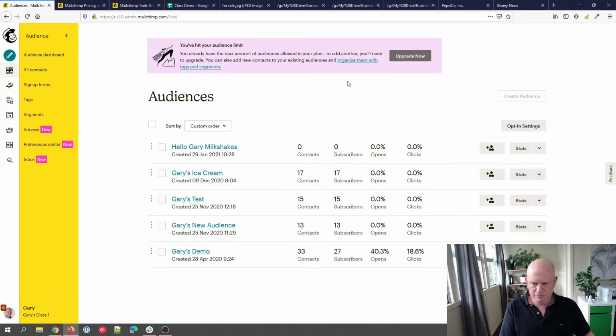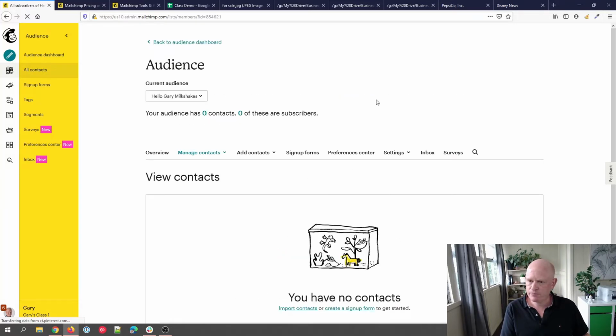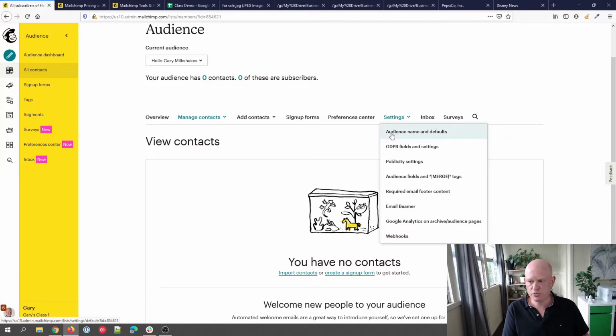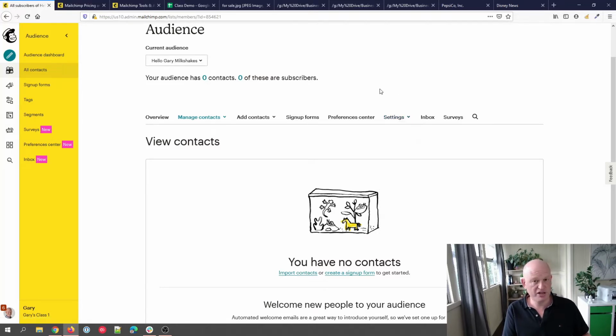Just to show you something else, I'm going to click on the audience name itself. You can see I have no contacts, but there are various other options. If you do want to change the audience name, for example, or any of the defaults, you could just click settings, change the audience name, etc. That's up to you, and you can do that anytime. It's perfectly safe. I have no contacts. Right, so we need to add contacts.